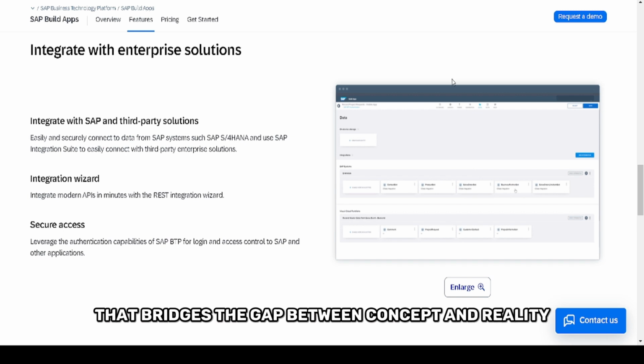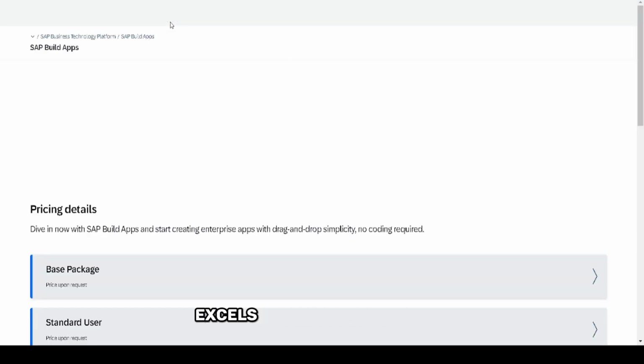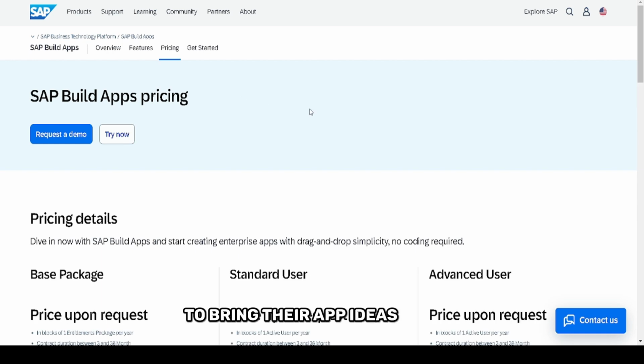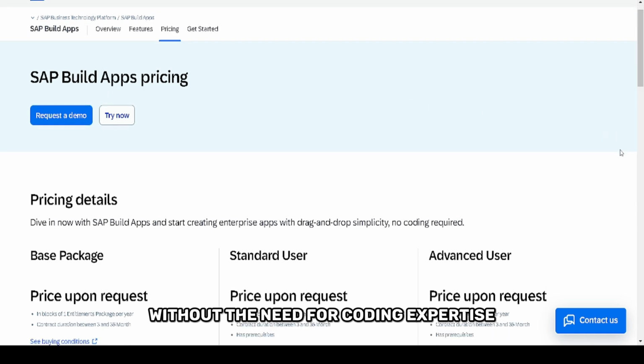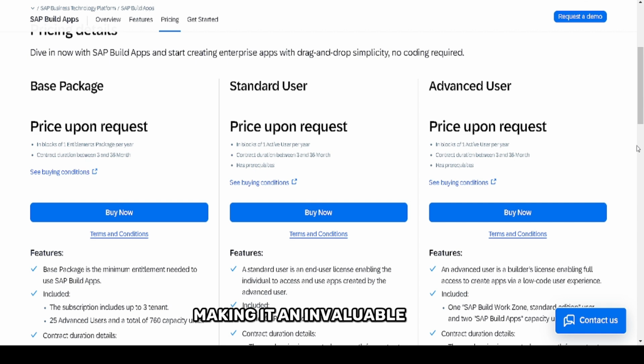Overall, Appgyver excels at empowering users to bring their app ideas to life without the need for coding expertise, making it an invaluable tool in today's app-driven world.